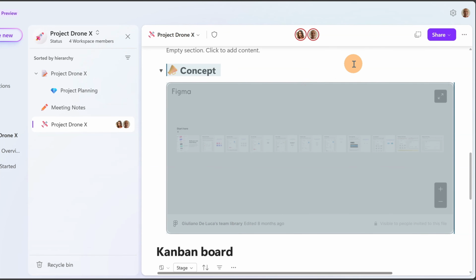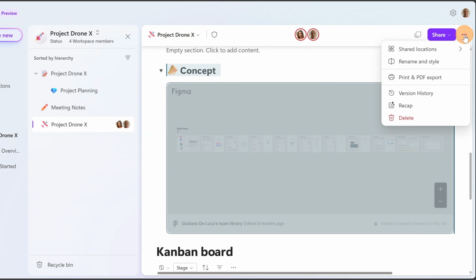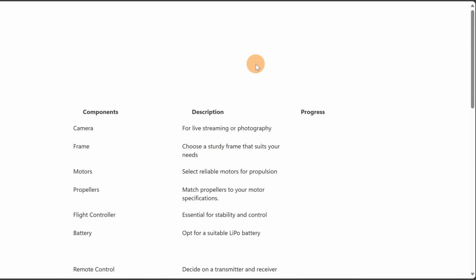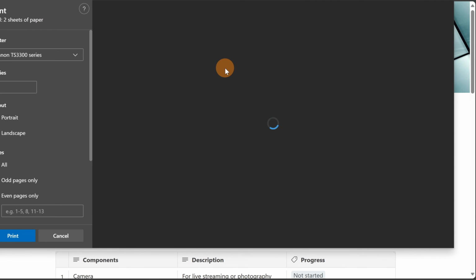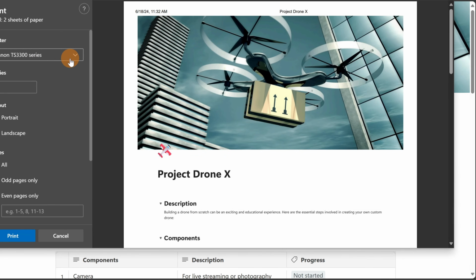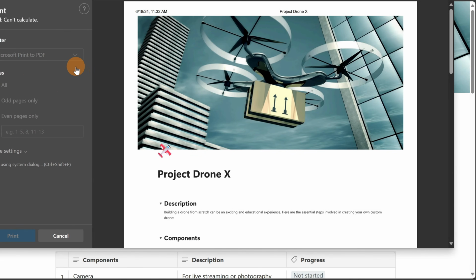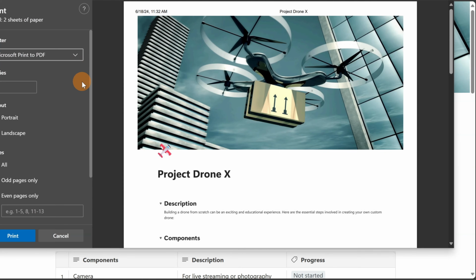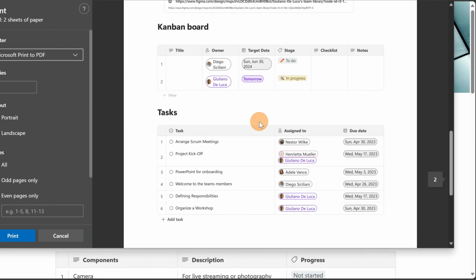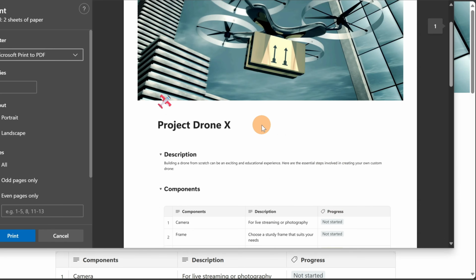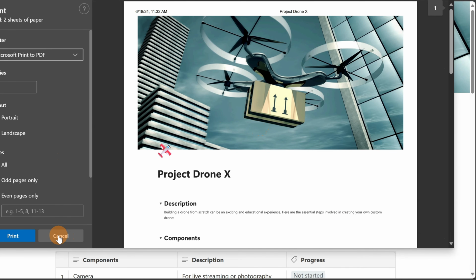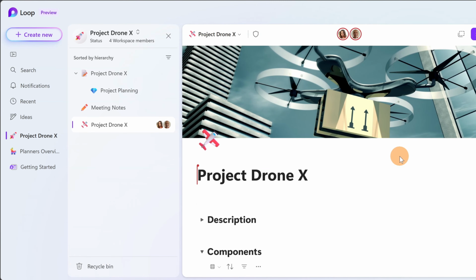Another useful feature now is the ability to print a page as a PDF. Clicking on the ellipsis button of my page, I have this new option, print and PDF export. By clicking on this one, this will display the preview of my page, and now I can target my Microsoft Print to PDF option available on my drop-down, and this is how the page looks as a PDF. Pretty cool. Now my page looks very nice.